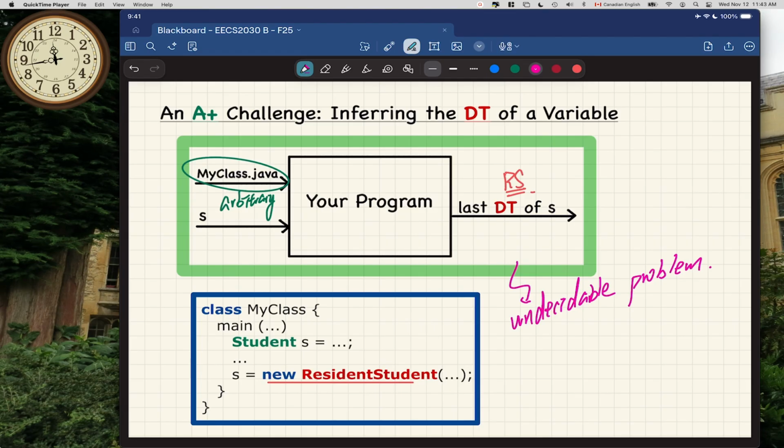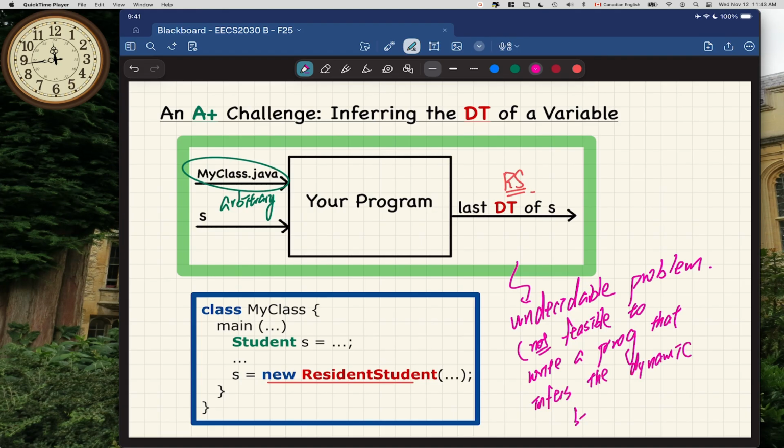So what's the undecidable nature over here? Whenever you want to write a program which takes another program and infers its dynamic behavior, it's undecidable. You just cannot. It's not feasible to write a program that infers the dynamic or runtime behavior of another program.